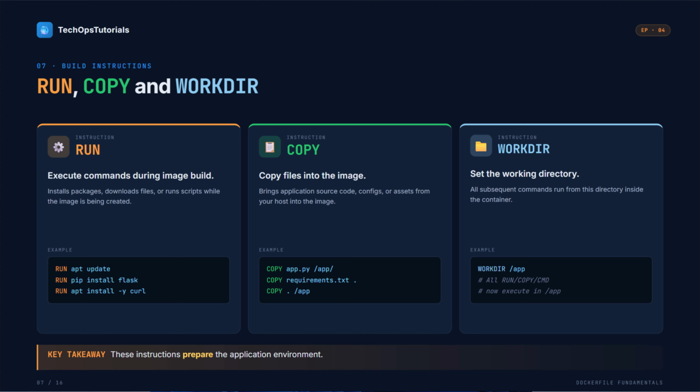Next is COPY. As the name suggests, the COPY instruction copies files or folders from your local machine into a Docker image. For example, you can copy your application source code, configuration files, or the requirements.txt file that contains your project's dependencies. And finally, we have WORKDIR.